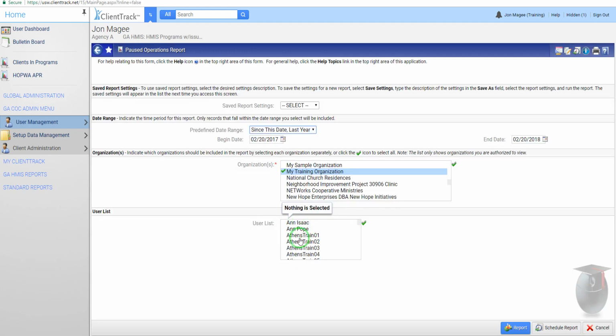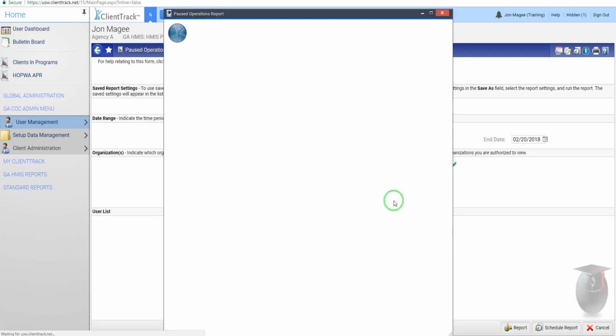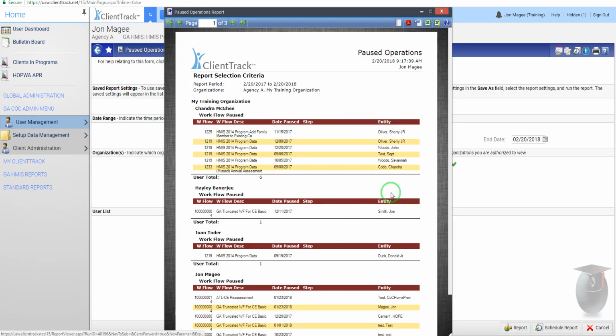Here it's going to let you filter by users if you only wanted to look at a certain user's paused operations. But what this is going to do is give you a list of any paused workflows that a user might have. So here we can see this is broken up by end user, and this is just going to list what workflow they were in, the date they paused it, and what client they had pulled up.